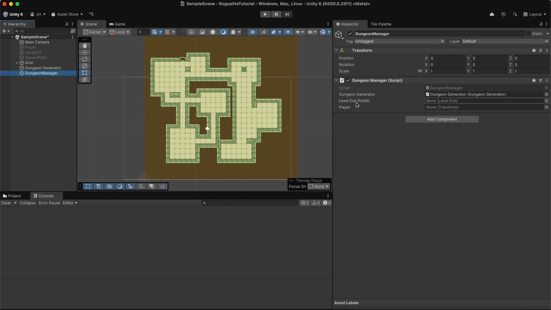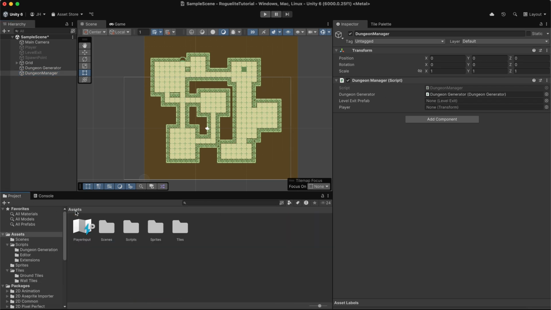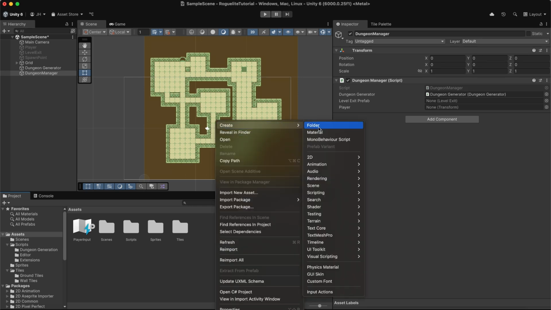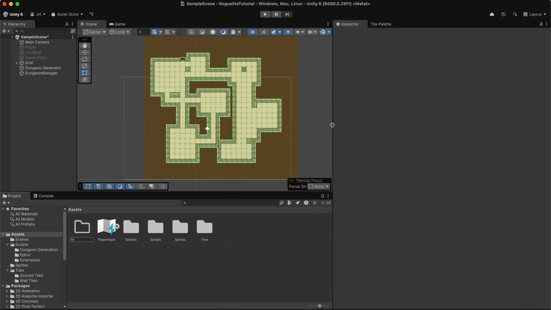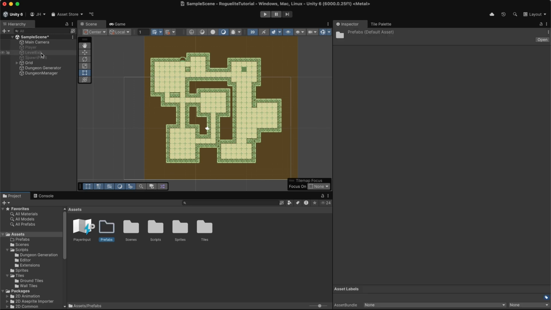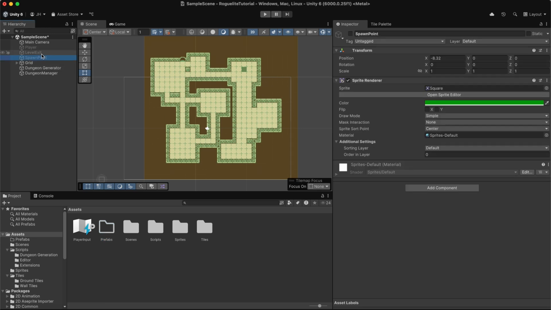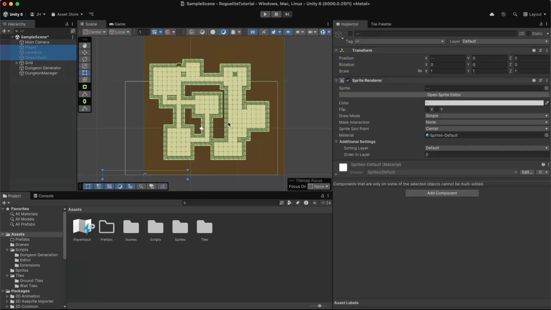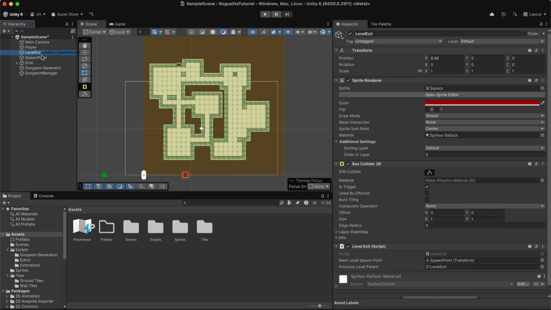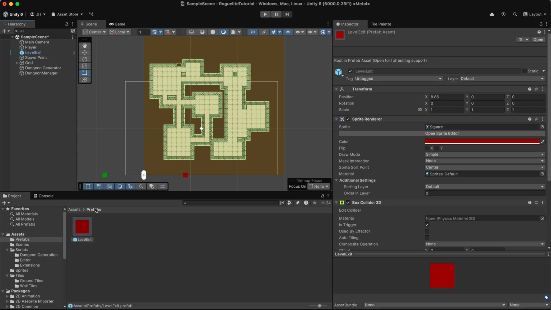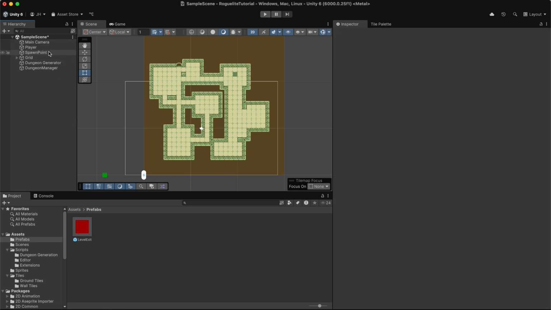And then we need to create our level exit prefab. So in our assets folder, let's create a new folder. Call this prefabs. And then we're going to just drag our level exit from our scene into the prefab. In my scene, I've actually turned all of these off for testing so I can easily see the dungeon without any of these things getting in my way. So I've got to turn them all back on. And then I will select my level exit and drag it into my prefabs folder, so it's going to create the prefab for me. Now that I have a prefab, I can go ahead and delete it from the scene. And then we also don't need the spawn point anymore, so we'll delete that as well.